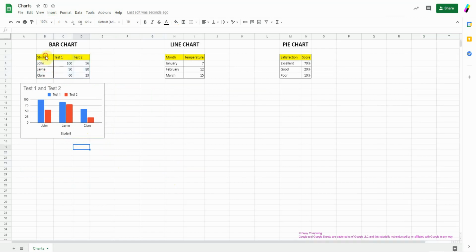If you want a specific column, like Test 2 here, you need to keep the Control key pressed down whilst you select the columns you want.